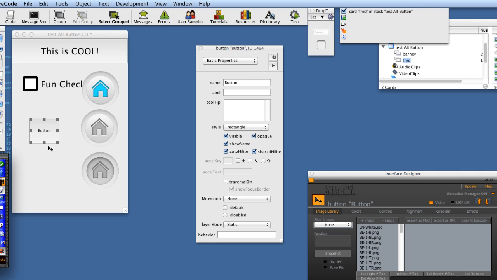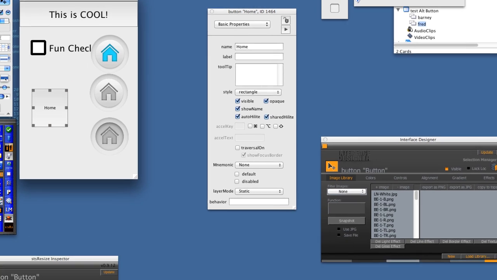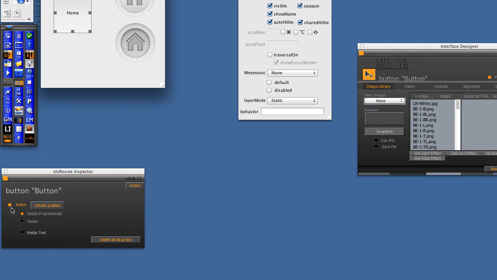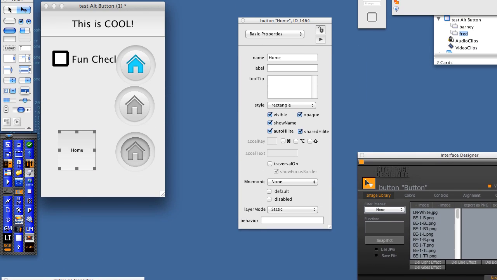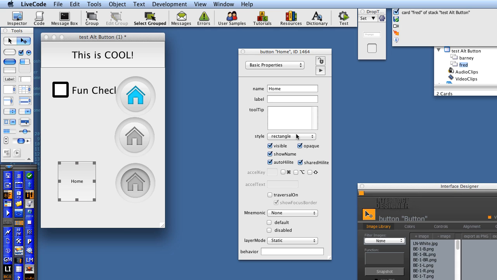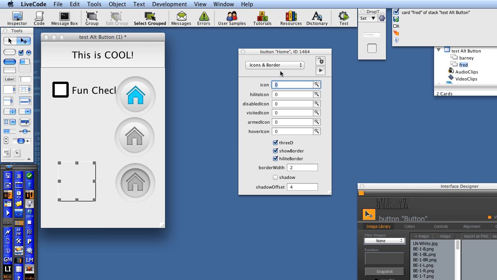This will show me some icon information. So I'm going to take this button right here, and I want to name it home. And I want it to be resized proportionally also. And we'll move it there, refresh the position. I don't want it to be opaque. I don't want to show its name. I don't want to auto highlight or shared highlight icons and the borders. I don't want 3D, show border, or highlight border. The icon for it is going to be 1462.